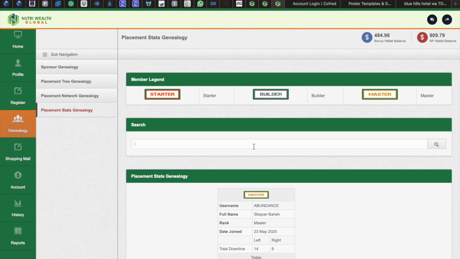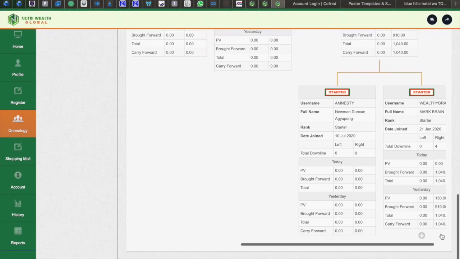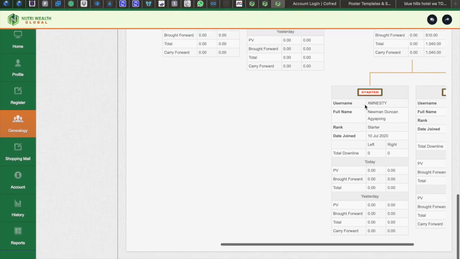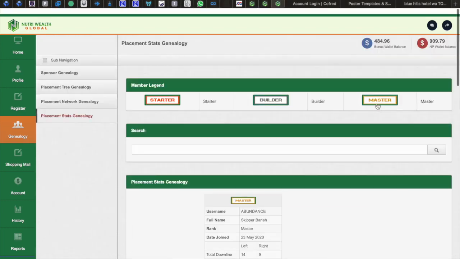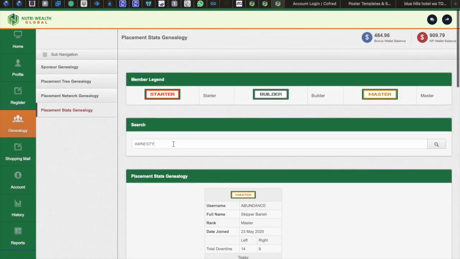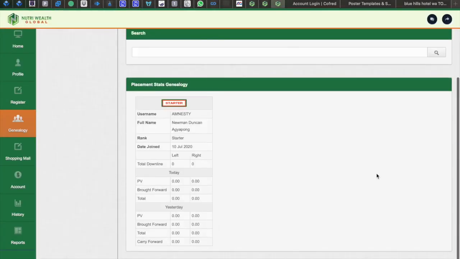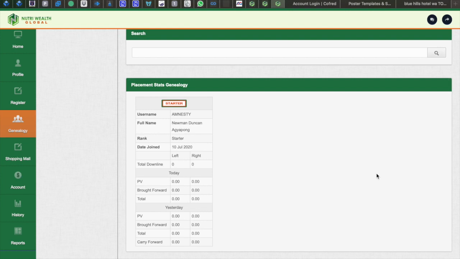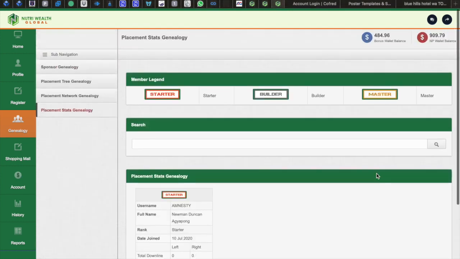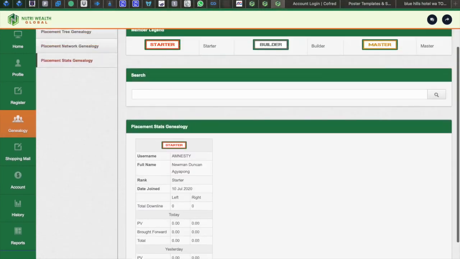So let's see, we are looking for the very last. Let's say Amnesty. We are looking for Amnesty, and imagine Amnesty is down there. If you come here and type Amnesty here and search, the system automatically identifies Amnesty. It's loading. And that is Amnesty. And so Amnesty's details have popped up here. And so that is how simple and flexible the Nutriwealth system is.